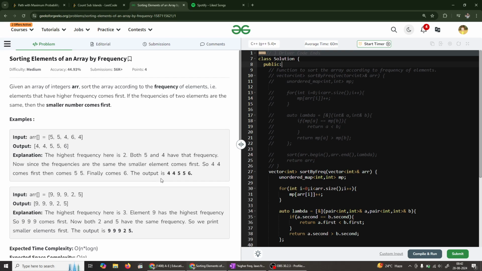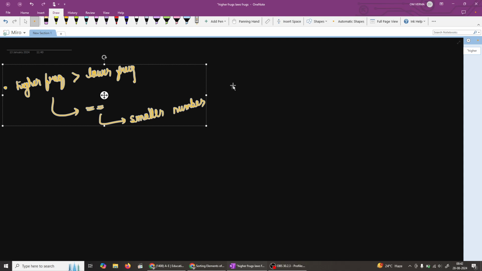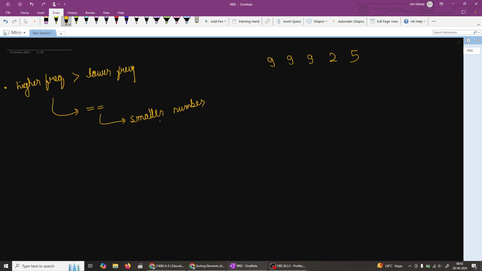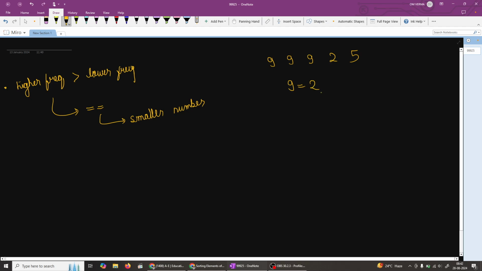Here we will be using the lambda function to sort the array. Let's take an example, 99925. Here what we are saying is that higher frequency will come first, then lower frequency, and if the frequency is similar, then the smaller number will come first. So 9's frequency is 3, 2's frequency is 1, 5's frequency is 1. So what will be the output?